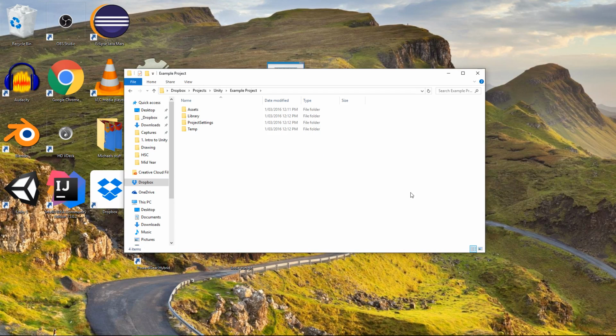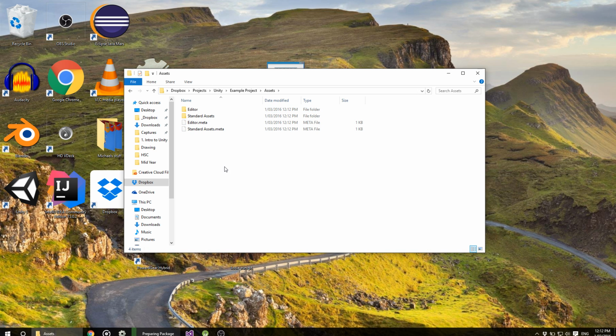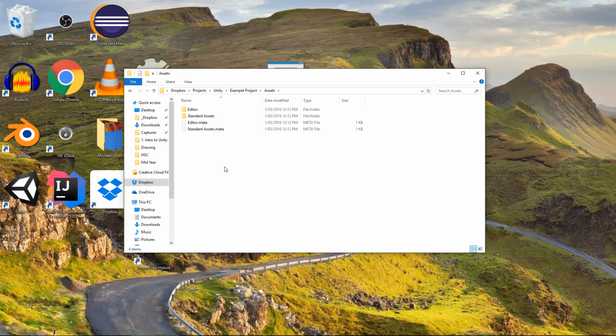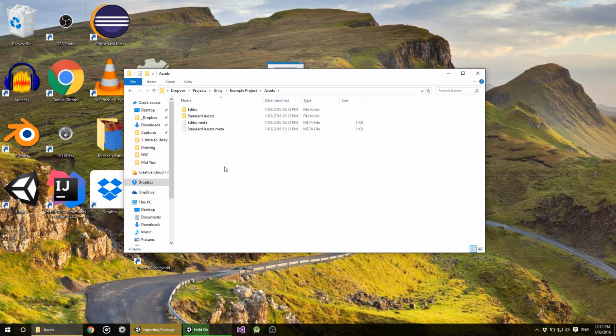If I open it up, you've got a couple of things here. Assets, library, project settings, and temp, which is short for temporary. Okay, the asset folder is by far the most important, and do not delete it, because inside this folder is where all of your things go. All of your sounds, your 3D models, your textures, your scripts, anything you work on in the game that you can add to levels will appear inside this folder here, okay? And you don't want to lose that, okay? Because if you lose the assets folder, your project's basically gone.